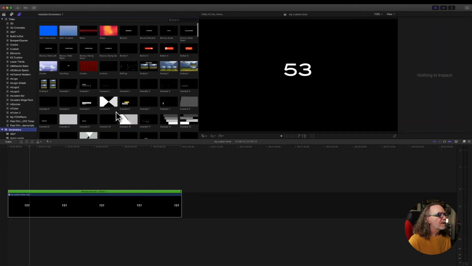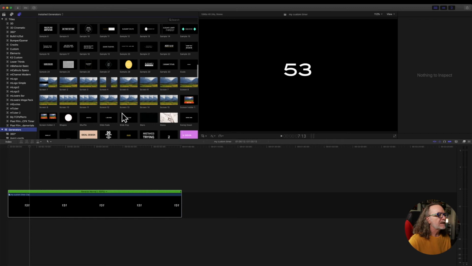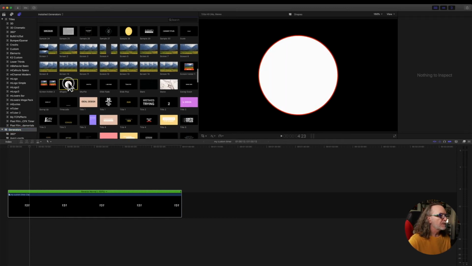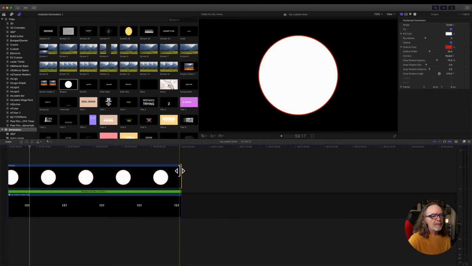I think it's a generator. We will find it and we will add it. Oh, there it is. Shapes. I should have known. So we're going to drop the shape over it. Now, right now, if I just left it here, it's blocking it. But we need to drag this out and it'll be the length.